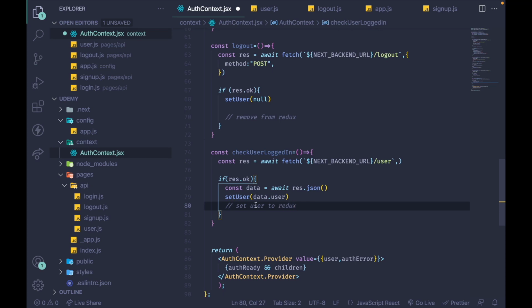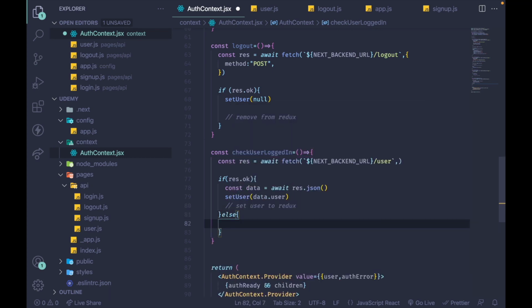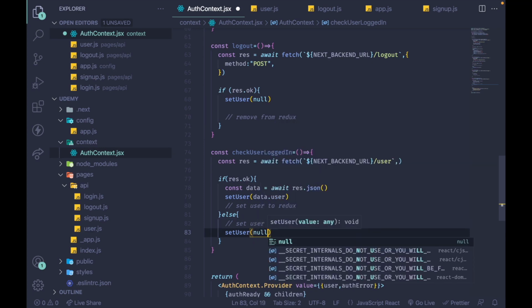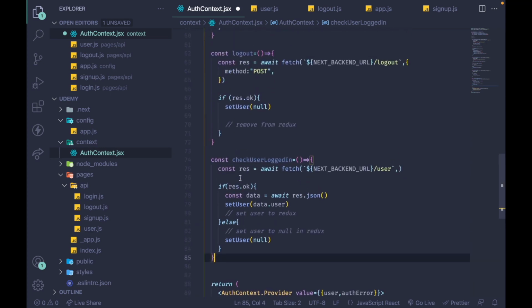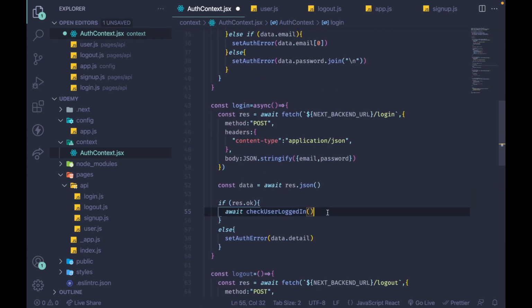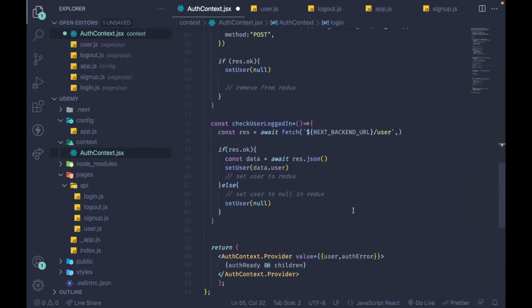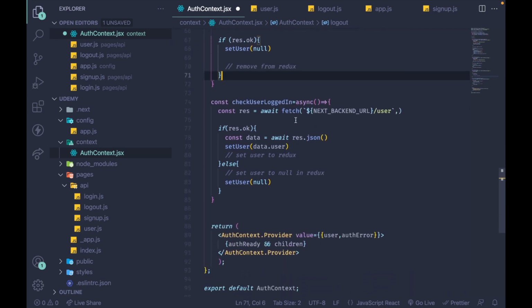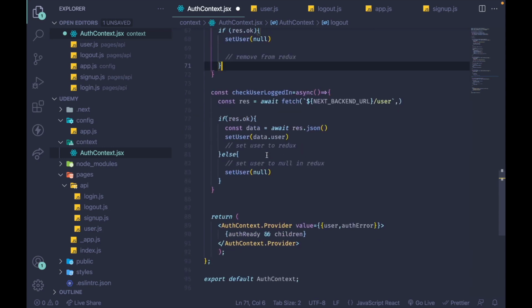Okay, so let's just add this note, or else we are going to set user to null in Redux. We are going to do that later, but here we are going to use our state and set it to null. Okay, start checking user logged in. This function has to be called somewhere. So now we can uncomment this guy over here, and this one is async because we are using an await inside it. Okay, so you have those things working out now.